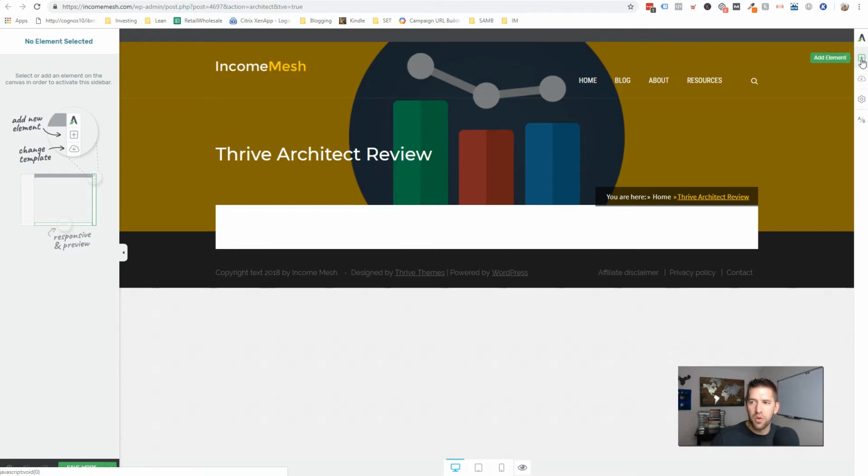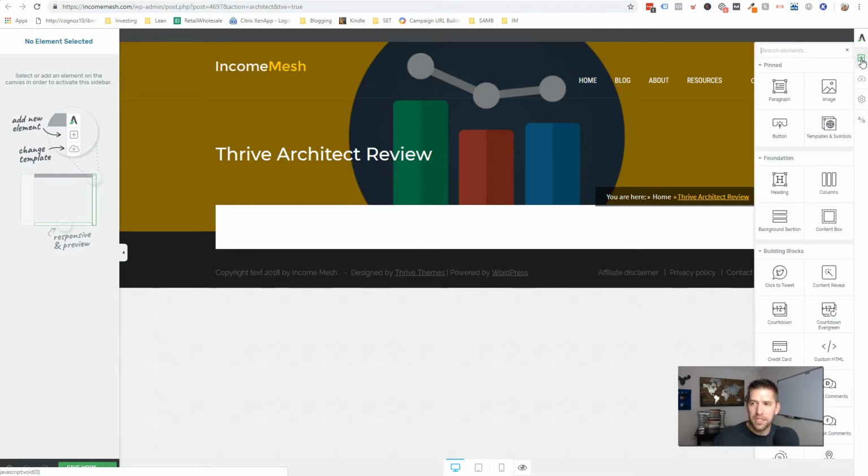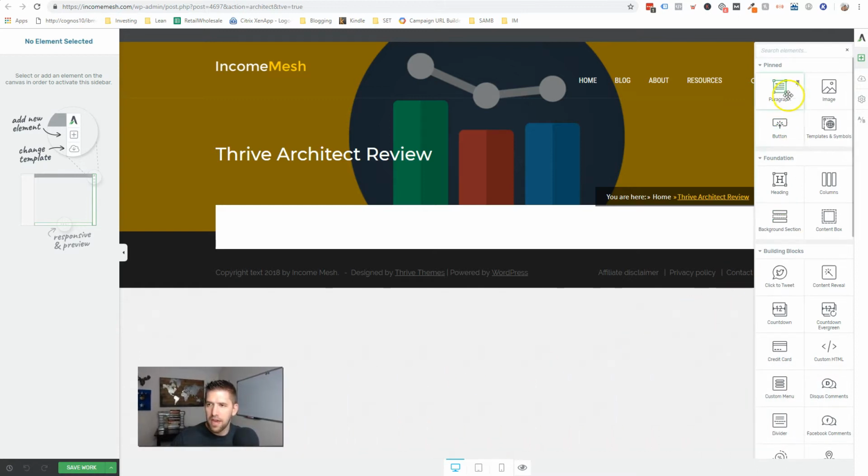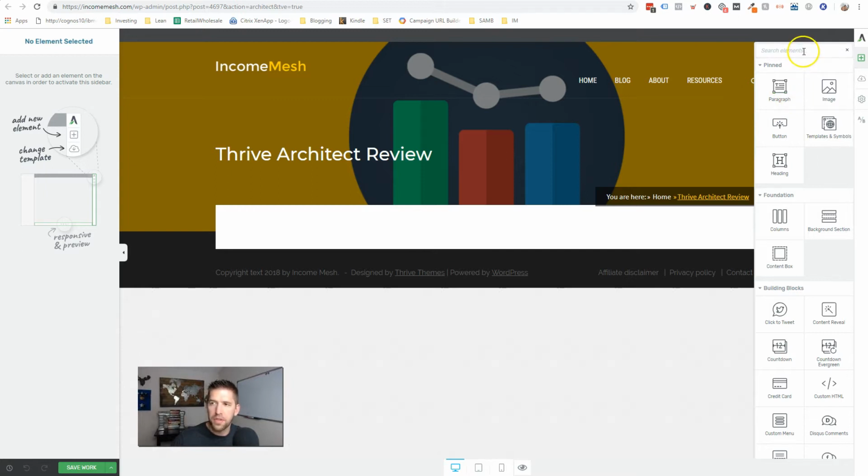And what I want to show you real quick is just give you a tour of some of the elements that you can put onto your page here. So I move myself over right about here, and you can see you have the ability to pin items up here. So let's say I want to always be able to use heading items quickly. You can hit the pin, and that'll pop up into your kind of favorite section for most used elements. You also have the ability up here to search for elements and whatever you want to find.